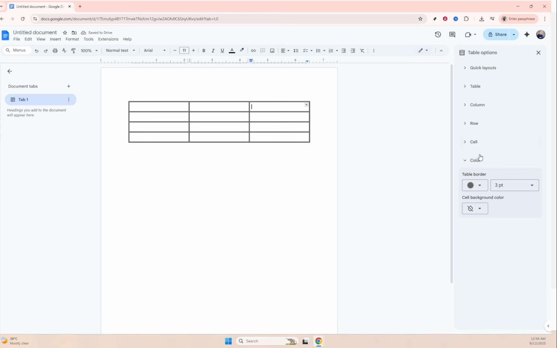And there you have it, the basics of adding and customizing tables in Google Docs. With these simple steps, you can make your documents not only more organized, but also visually appealing and professional.